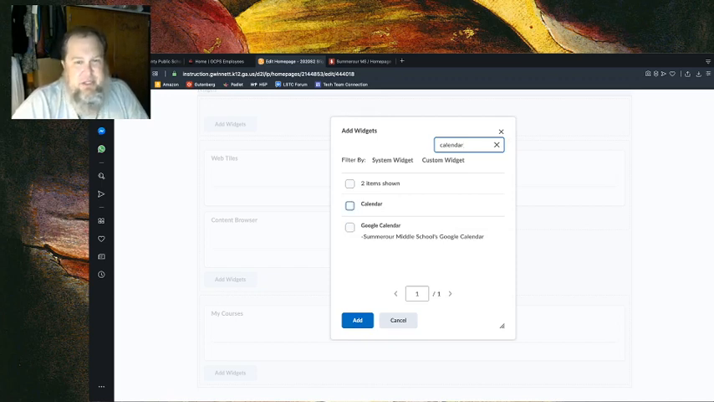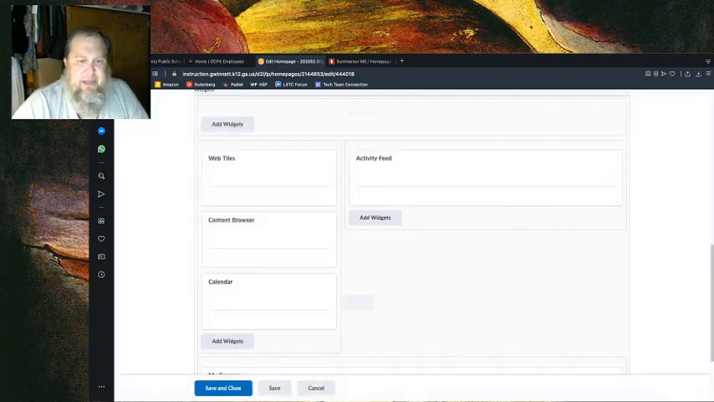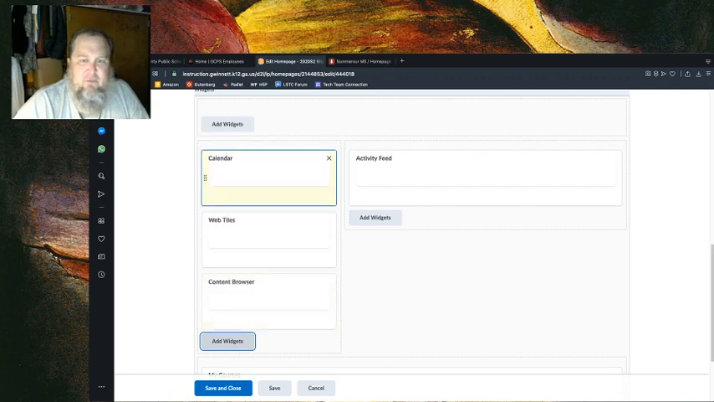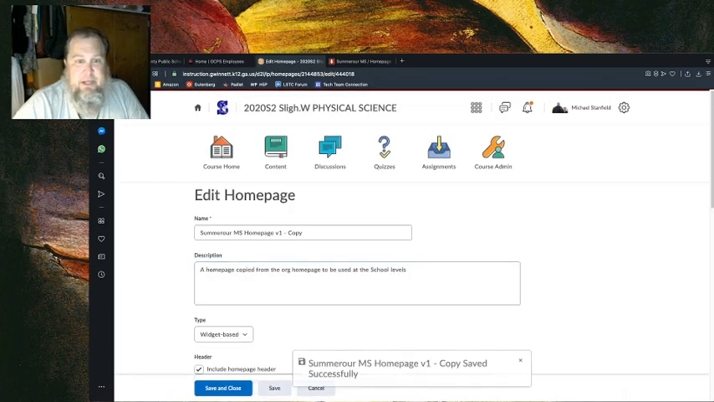But now that we're using these pretty regularly for digital education, we need to be showing the regular calendar up here. I'm going to add that widget. Now, of course, you see it comes in at the bottom. And I want that up at the top. So I'm going to move it above Content Browser and above Web Tiles. All right. That's really how you do this. I'm going to hit save and show you how much better this page looks.